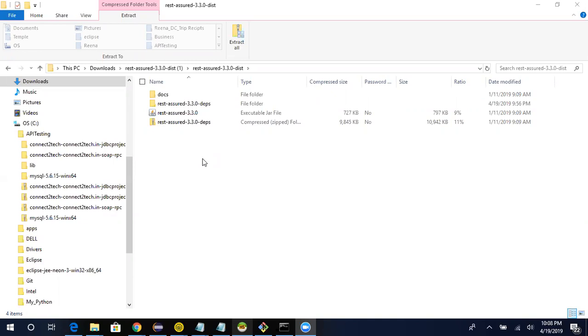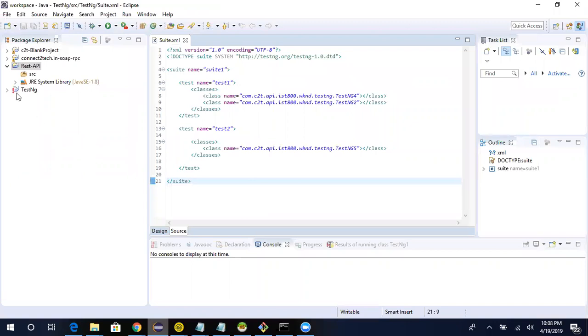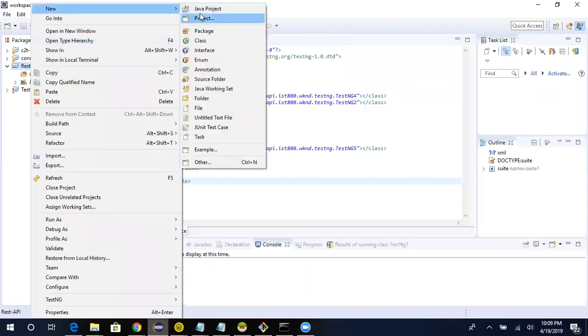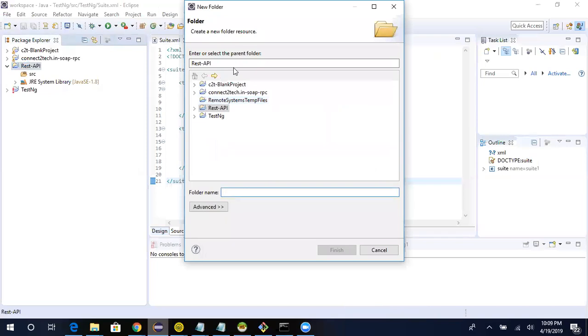Okay, so now what you have to do is, I will do it on Anamika's machine. So go to your Eclipse, Anamika. Create a new project and call it REST API. Right click and create a new folder. Just make it jar files or whatever name you want to give. Okay, finish it.